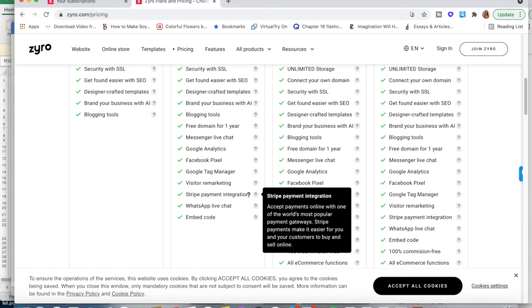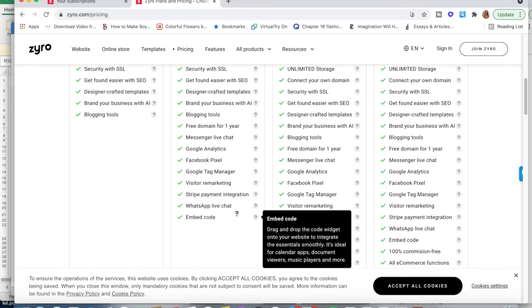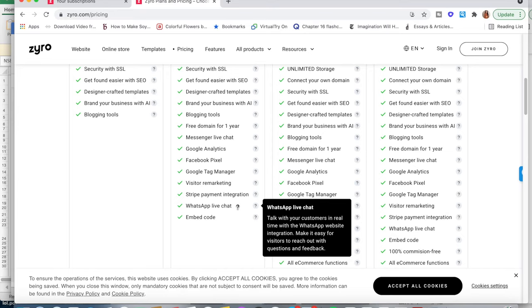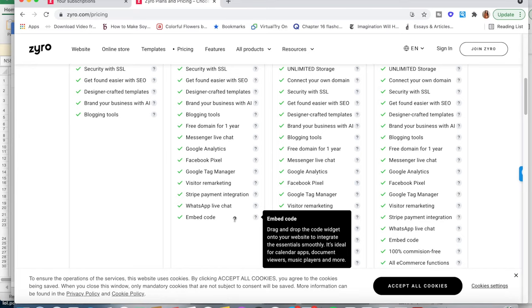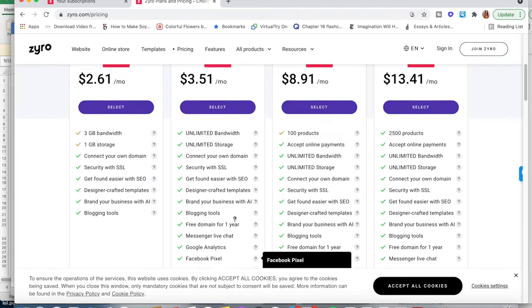And then there's the Stripe payment integration. So no one has this. You get to accept payments online with one of the world's most popular payment gateways. Stripe payments make it easier for you and your customers to buy and sell online. Phenomenal. So the WhatsApp live chat international. Oh my god, that's so important, because I do have some international visitors that I love to communicate with, but I can't because I don't have WhatsApp, and they already have it embedded. And then they embed a code, so you can just drag and drop the code widgets onto your website to integrate essentials smoothly. Guys, this, you really can't beat this.